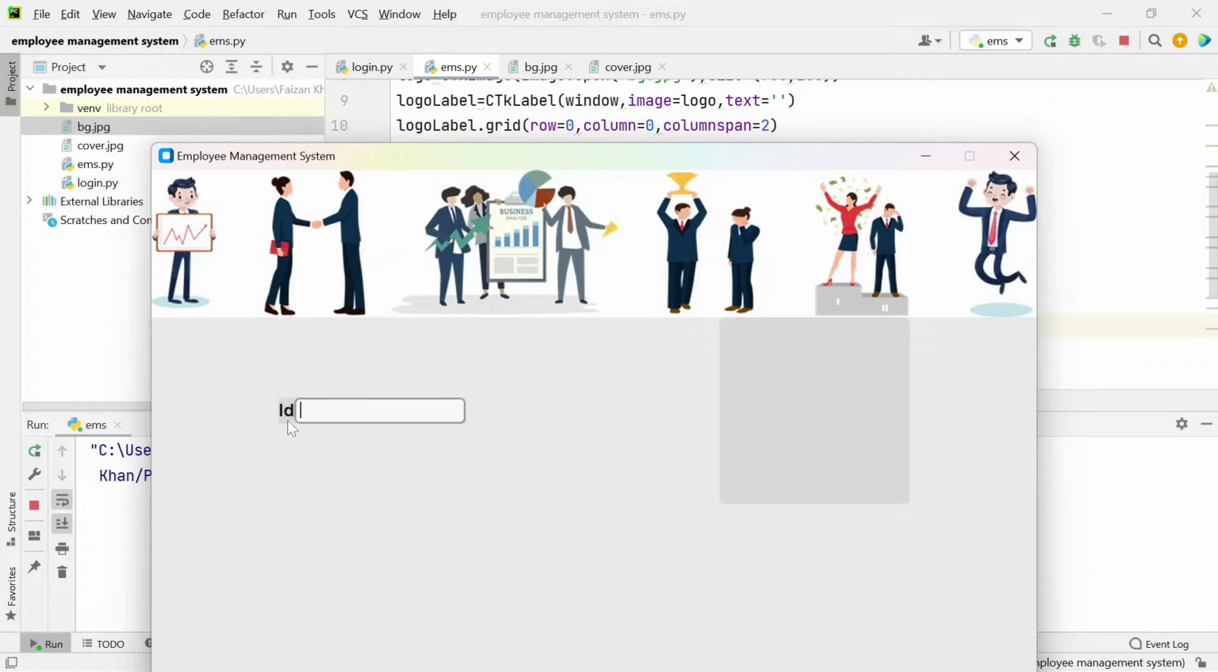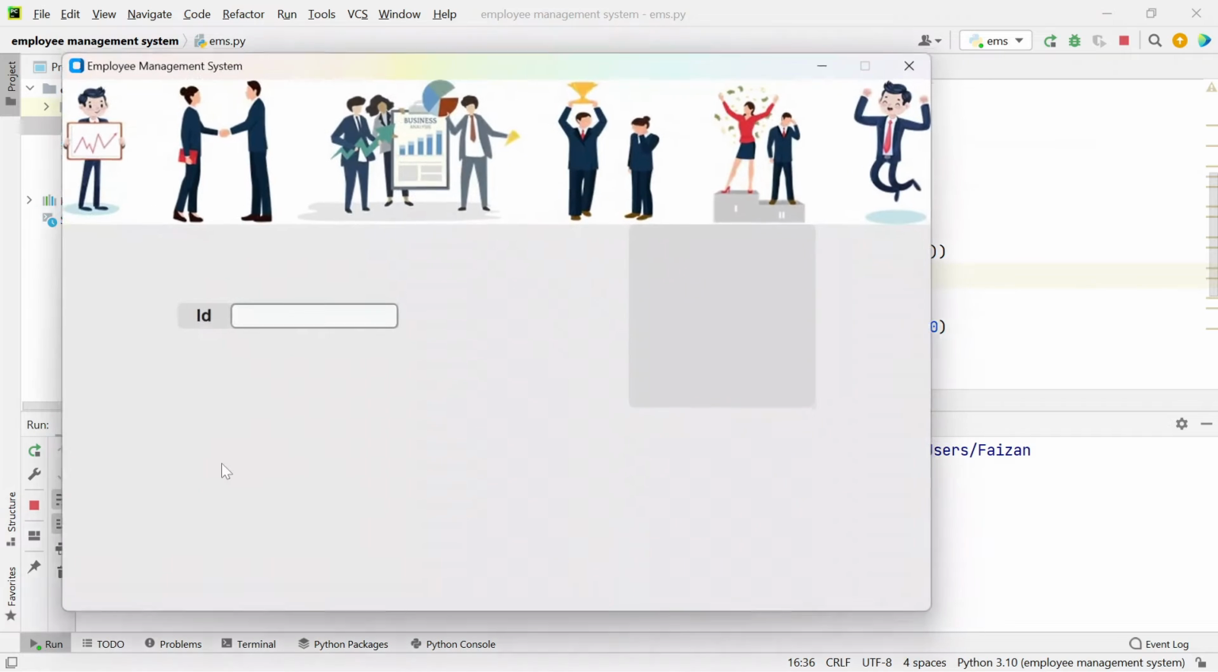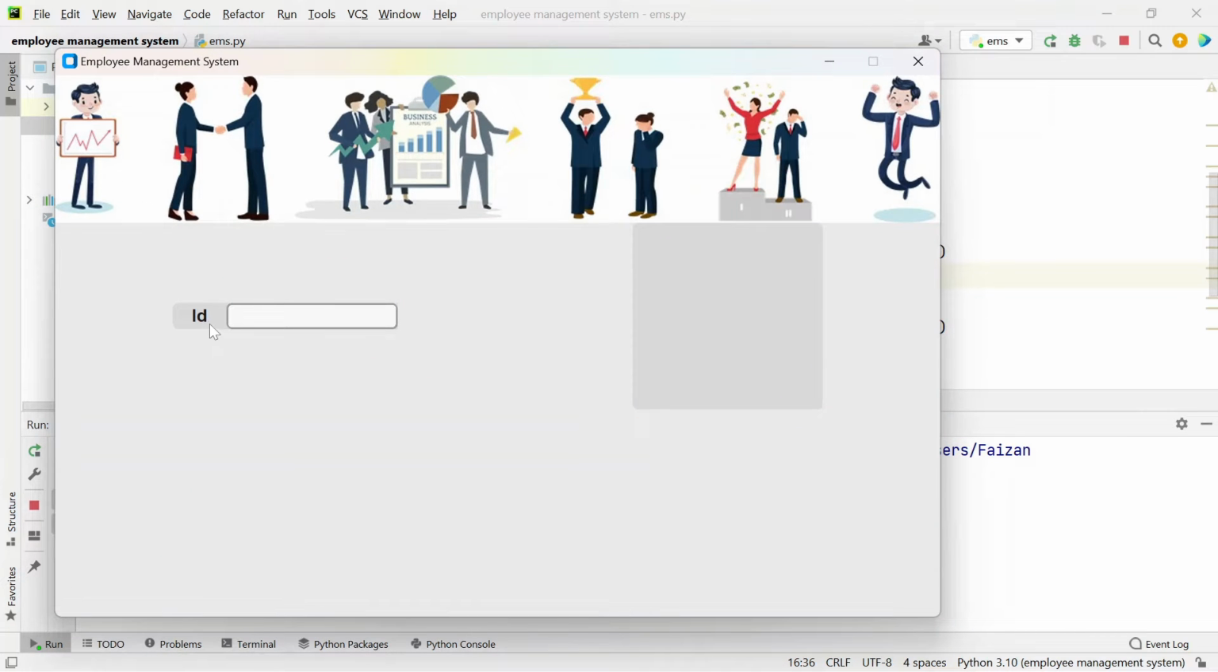Now we want to add spacing between this entry field and this ID label, as you can't see any space between the two. So to this ID label grid method we have to pass padx and we'll pass 20 pixels. So you'll see spacing between the two, right? So padx is the left and the right spacing.